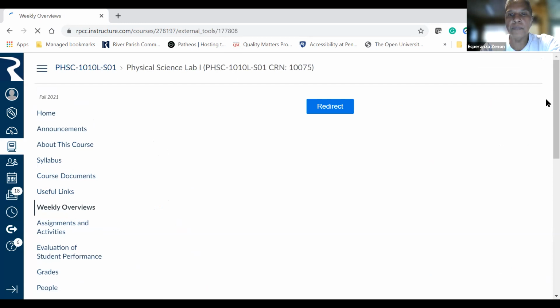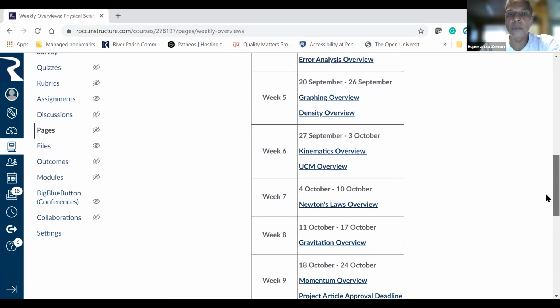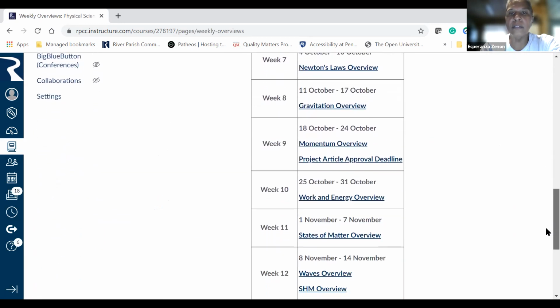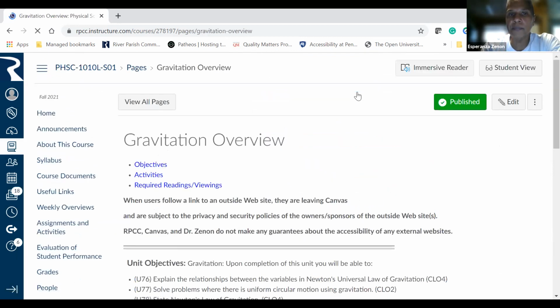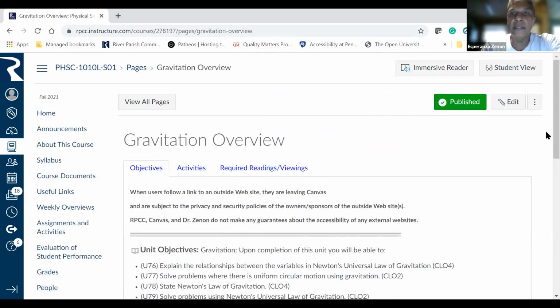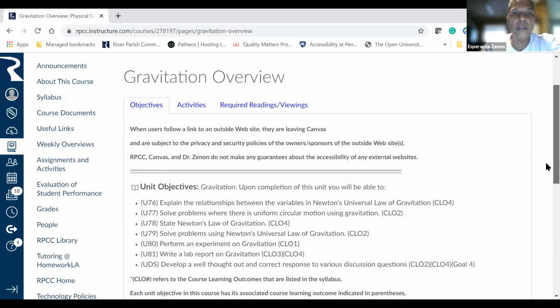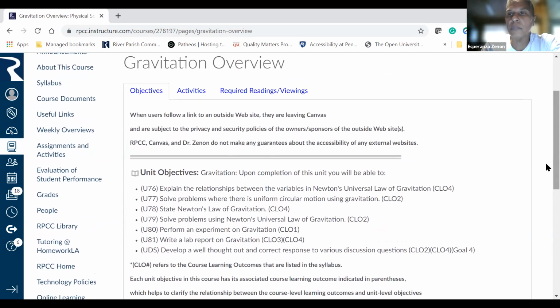All right. So here we are already in week 8. So we're literally halfway done with this course. And this week we're dealing with gravitation. And so here's the gravitation overview.